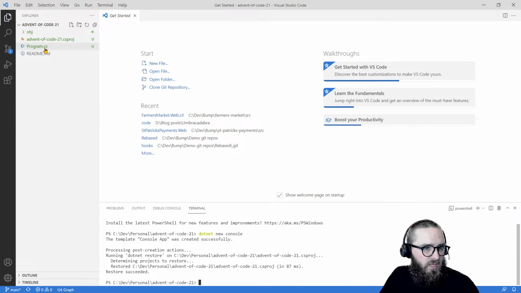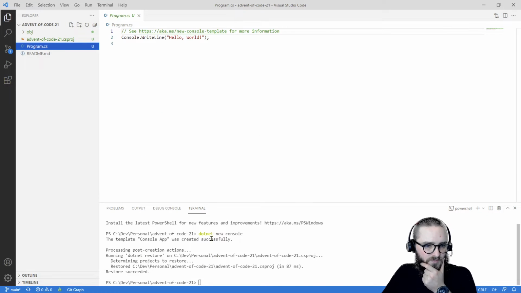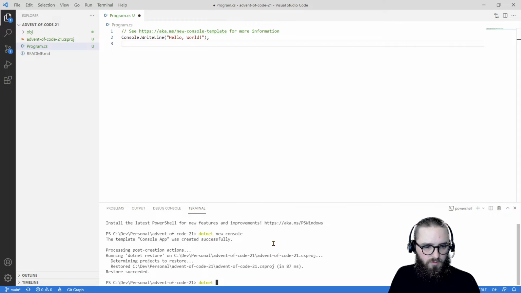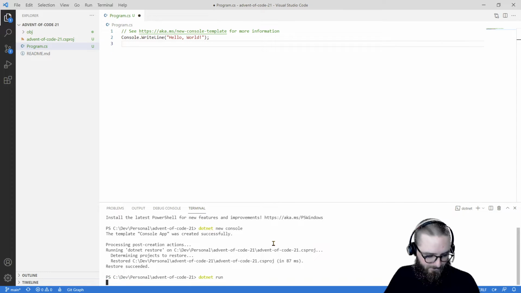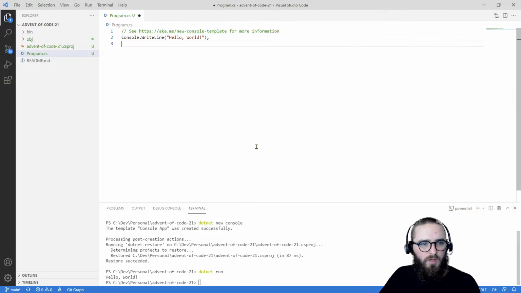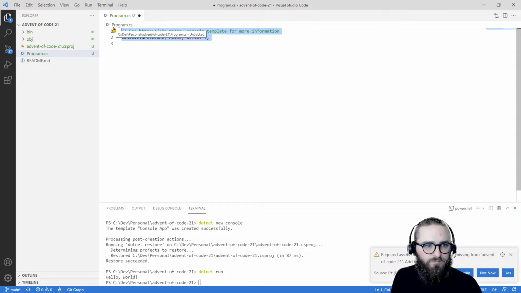So I just created a console application with dotnet new console, and I should be able to do a dotnet run, and that should output the hello world command. There we go, hello world. Cool.